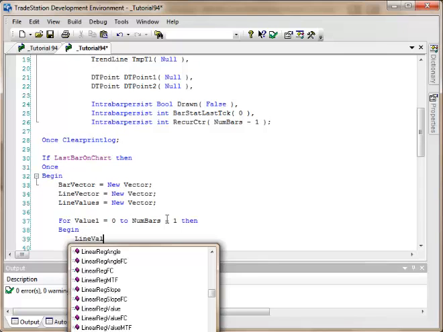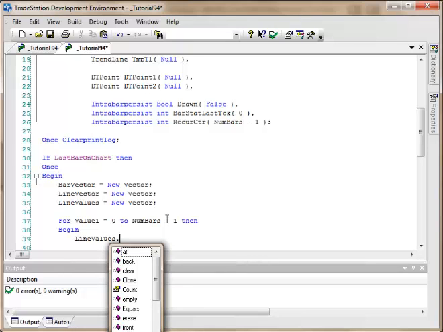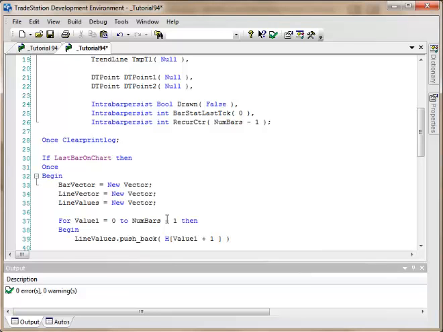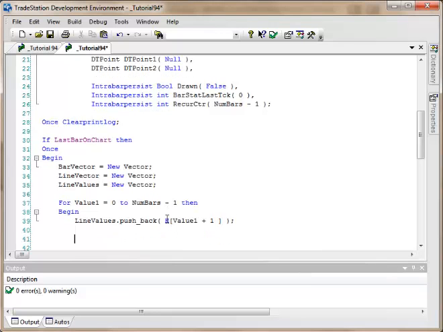So we're going to go line values dot push back, and if you're not sure what this is going to do, you can right click and we'll get some help. But what we're going to store in here is the high of the bar, which is going to be equal to value 1 plus 1. Bear in mind we're starting with value 1 as 0, so if we want the last bar, then that's going to be value 1 plus 1.